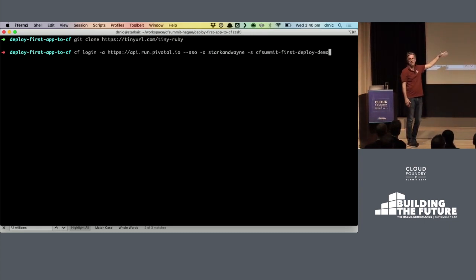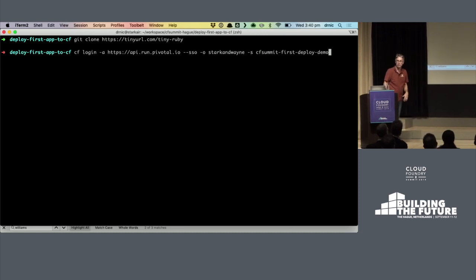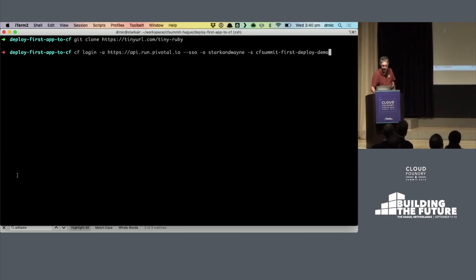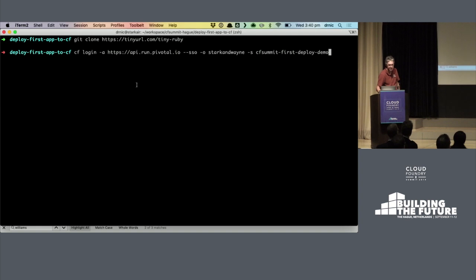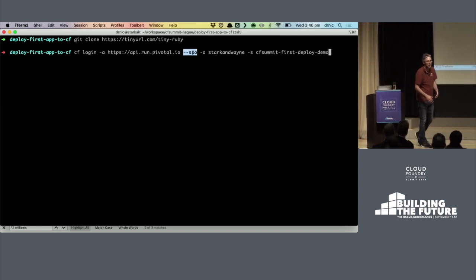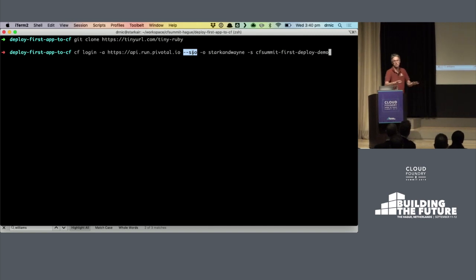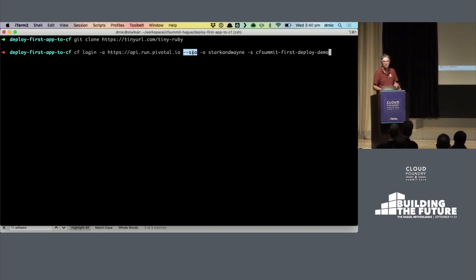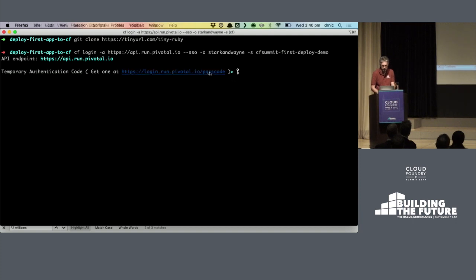My account happens to have a couple of different organizations, so I'm just short-circuiting, and I already know what space I'm going to go into because I've done this an hour before it turned up. But the most interesting one here is the -sso flag. Many people might never have even tried this flag, and what this means is I'm not going to put my username and password into my terminal. So when I run this, I get given this URL.